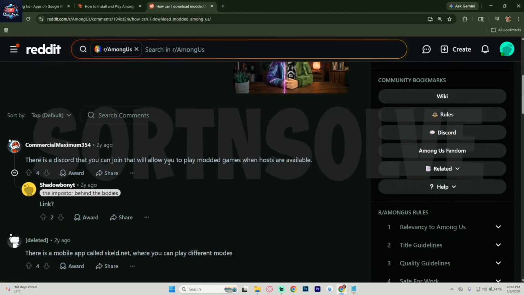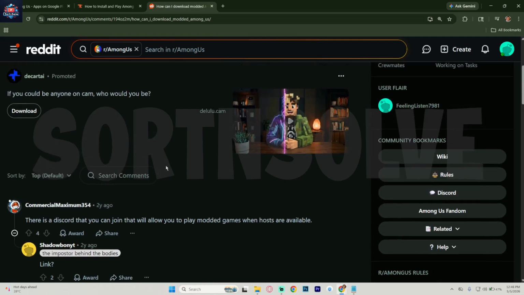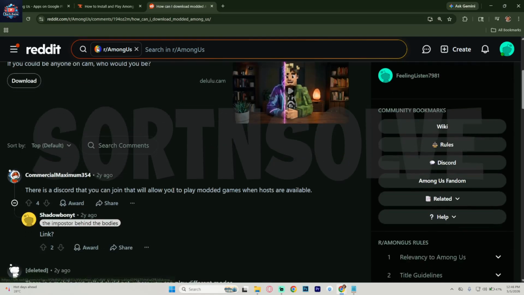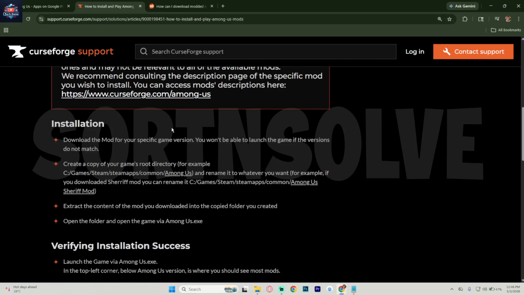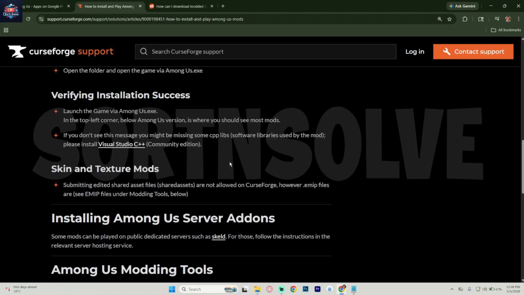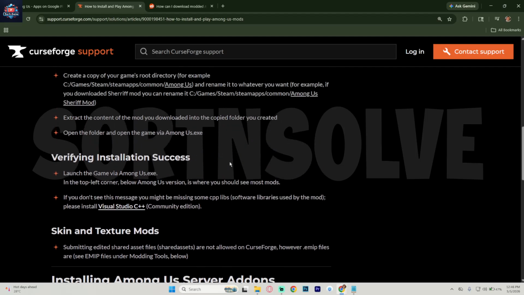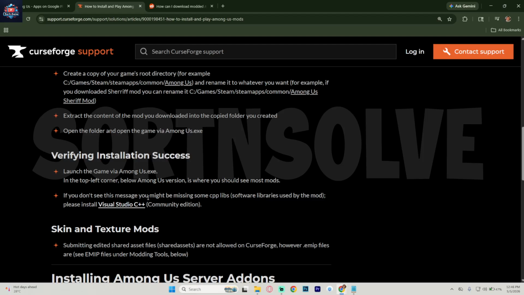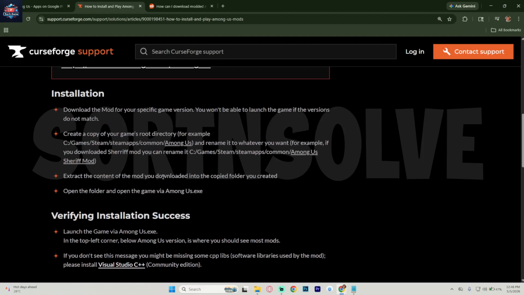After downloading, extract the files using a zip tool if needed. Then locate your Among Us game folder on your PC and replace or add the mod files inside it as instructed. Next, launch the game using the mod launcher or executable file provided with the mod.